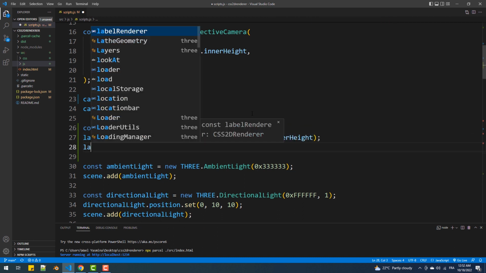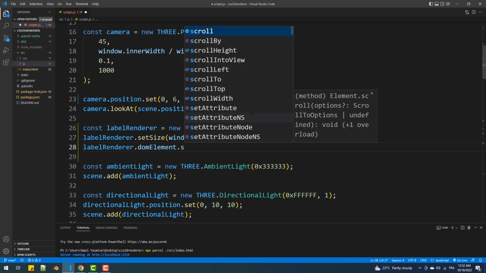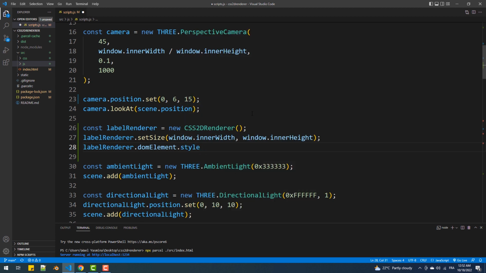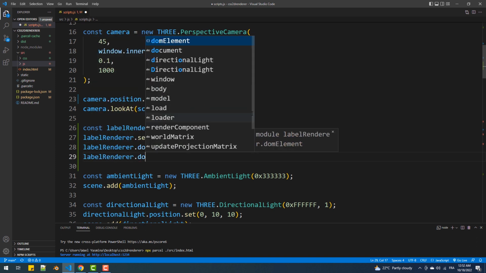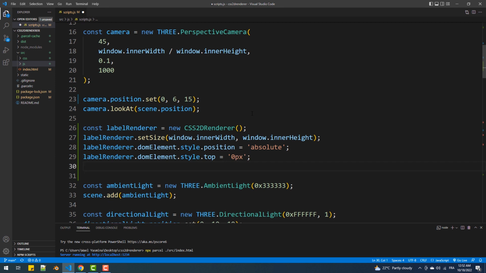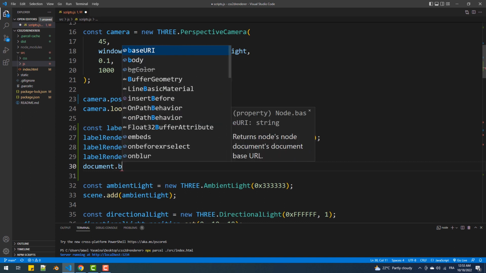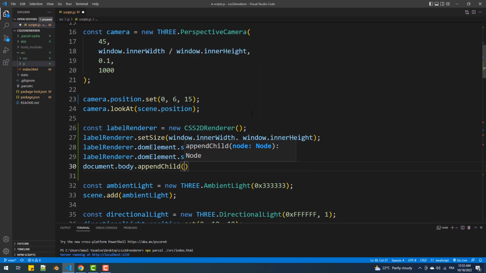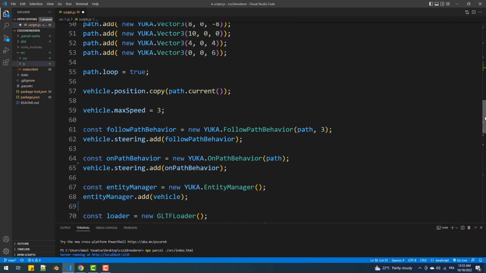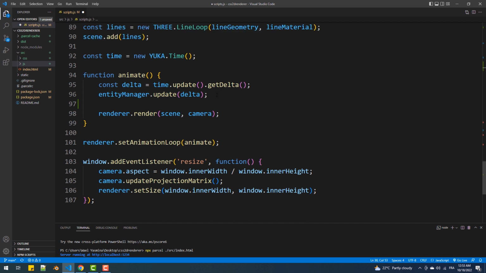Next, we are going to use some CSS properties, which are the position and top, to put the container of the rendered elements on top of the scene. The next step we are going to do is to append it to the DOM. That done, we are going to call render within the animate function and reset the size again for when the window gets resized.